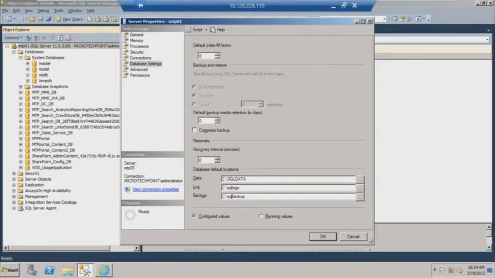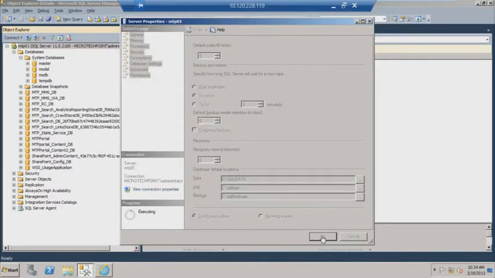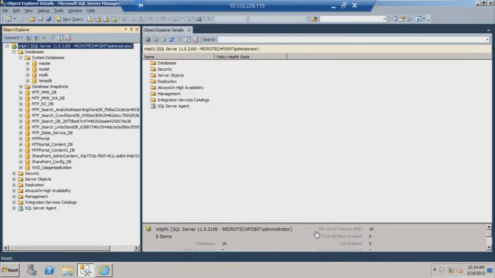See if I spelled everything right, SQL backup. We don't know if I did backups or backup. We'll throw an S on there and see if we get lucky. And we'll go ahead and do an OK. See if it barks at me.